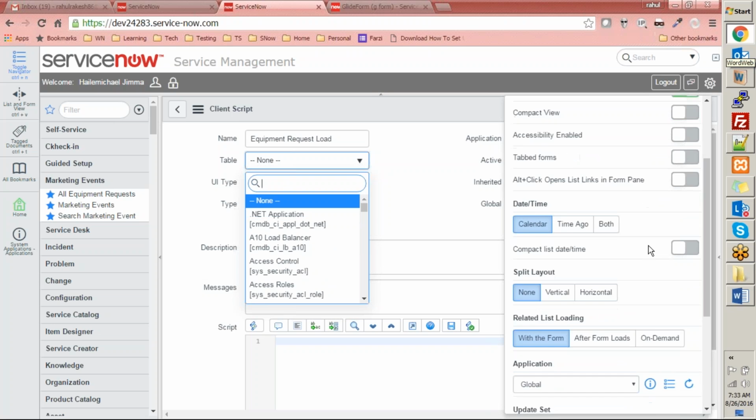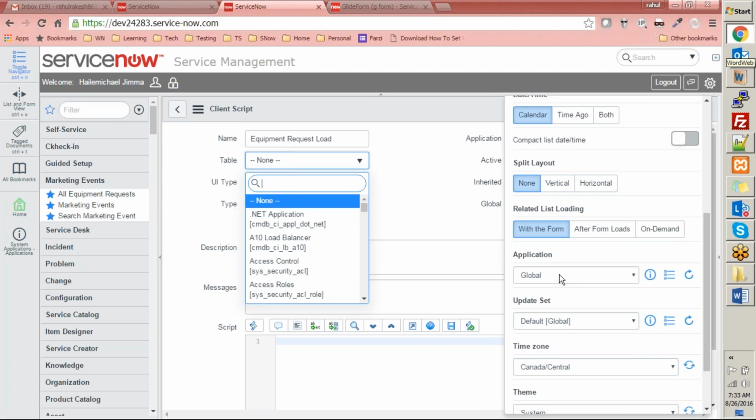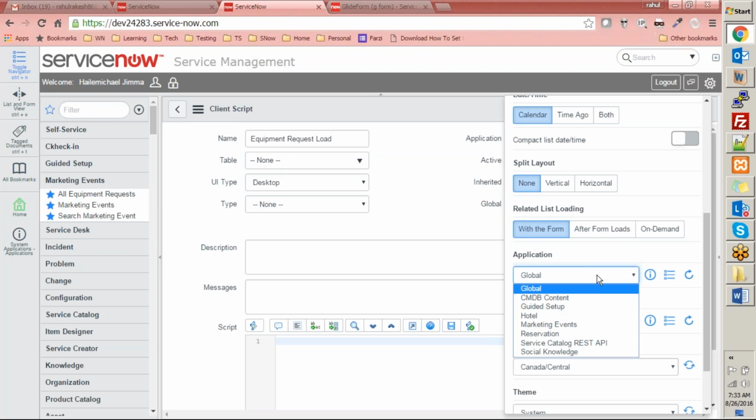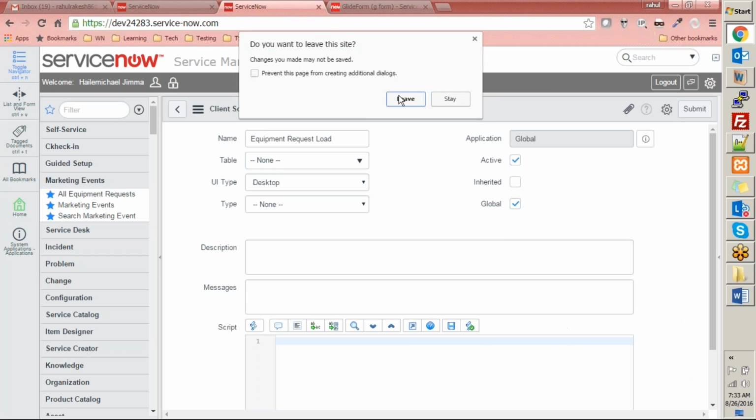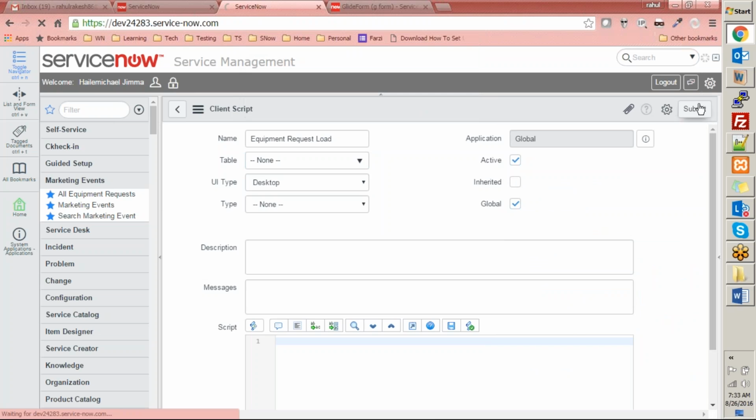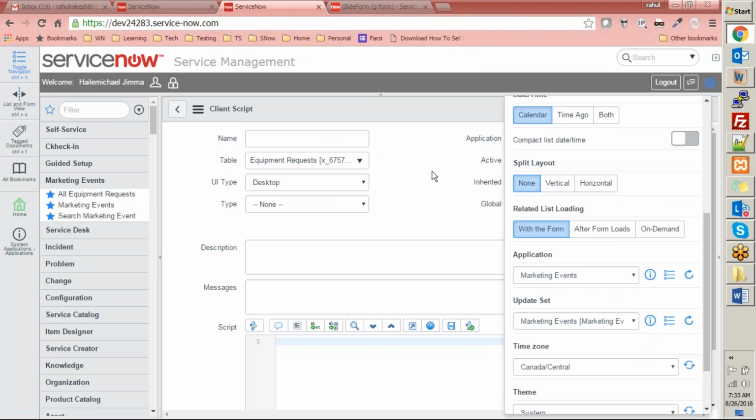Again, scoping issue. I need to be in the marketing application scope. It looks like your instance is slow. So we now have marketing events here.